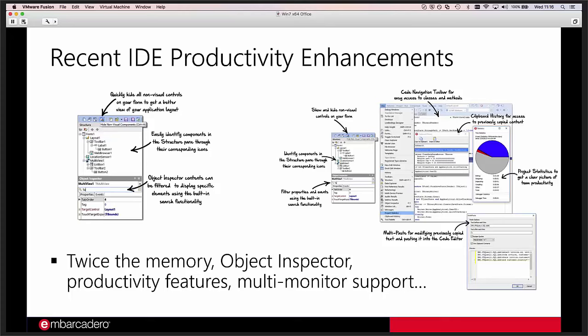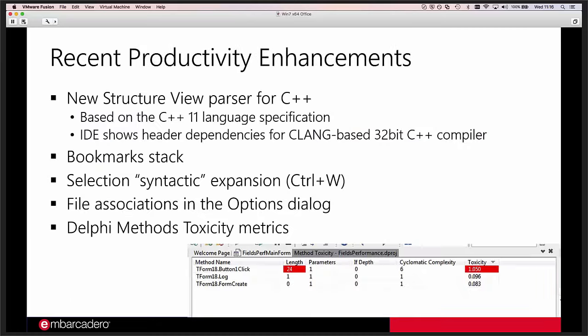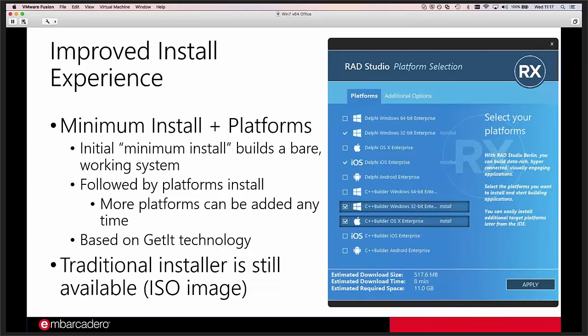We have some really key functionality improvements, like being able to hide and show non-visual components, or a searchable object inspector, or a quick navigation through the code editor. So these are some of the things. I'm not going to go any deeper because it's just a 1-hour webinar, and we have quite a lot to cover. So working on the IDE, we have also improved the installation experience.